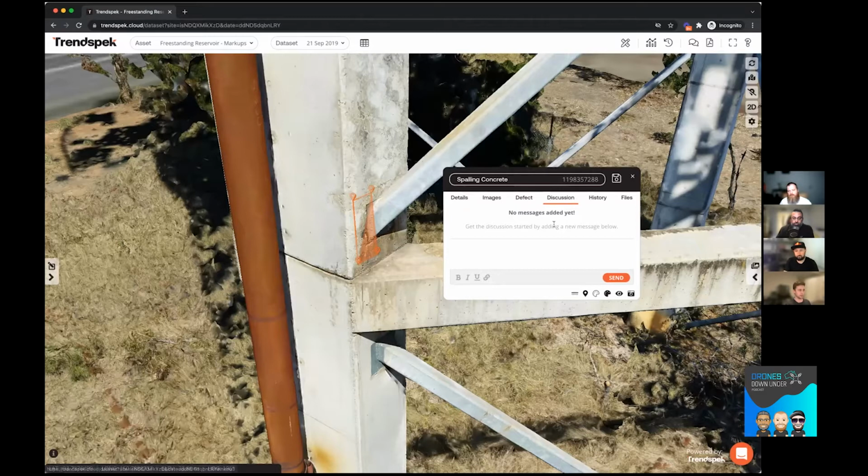So for example, if Danny captured this site, I might send him a message directly within this annotation card where he can respond to me in situ. So that allows you to have a conversation in real time at the actual defect level.